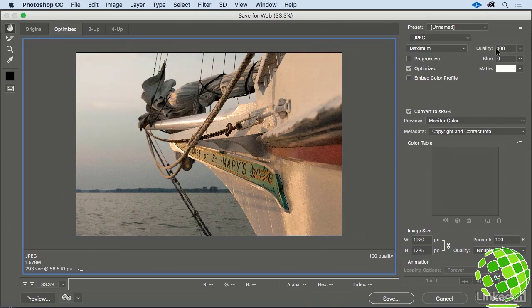Now, rather than go through all of the options that are available for all of the different image types, these are the settings that you're going to find most helpful when using JPEG compression. Leave the progressive option unchecked. This would make your image load just a little bit better on very slow dial-up modem speed connections, and they're pretty rare these days. Then leave optimized on.